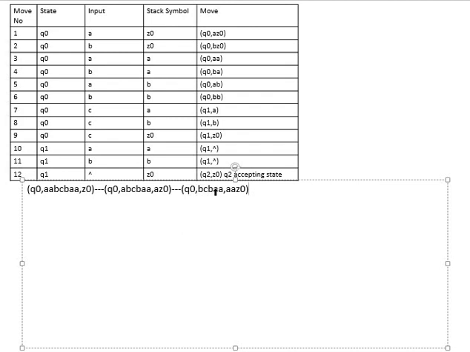Then I'm in state Q0. Top of the stack is A and input is B. So Q0, B, A: move number 4 will be executed, which says push it on the stack. So Q0 comma CBBAA comma BAAZ0. Then Q0 is my current state, C is the input, and B is the top of the stack. So Q0, C, B is move number 8, which says you simply change state from Q0 to Q1. I have read symbol C, so I will not write it. Now my input is BBAA and my top of the stack is BAAZ0.